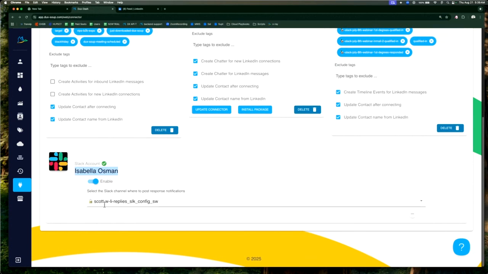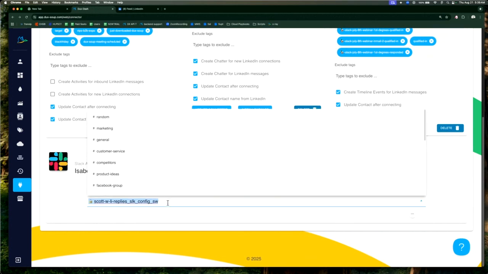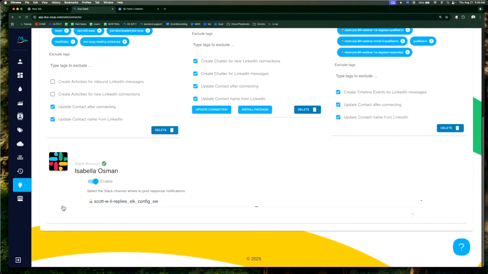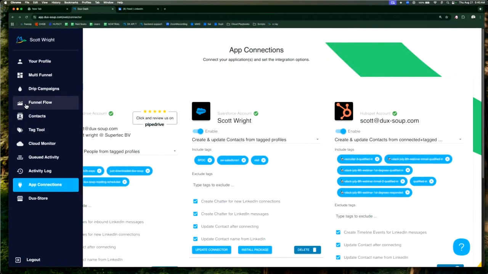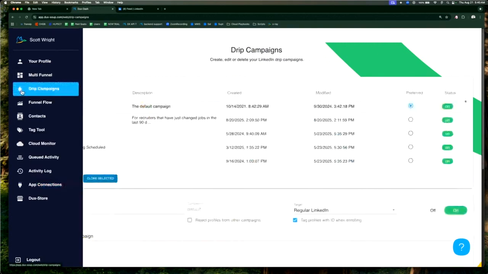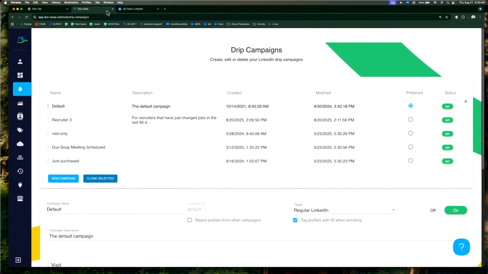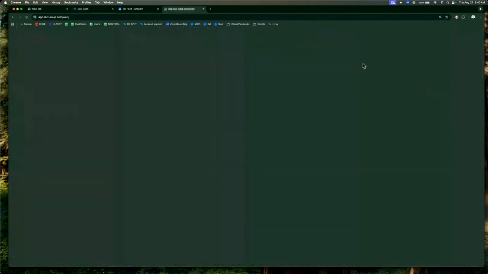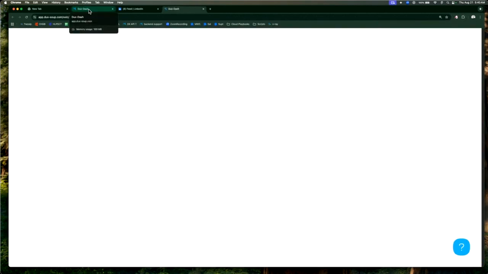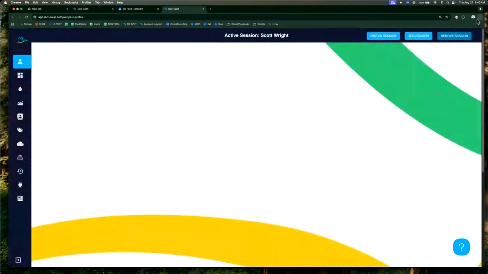But take a look at this. Notice how it says Scott WLI replies SLK config SW. That's just my naming convention on Slack for my channels. But you can have this be set up for any of the Slack channels that you have already created, and have the replies go to those. Now, this is for my session here. And so yeah, you can basically switch into somebody else's session if you need to, and be able to set up the accounts for each of those.